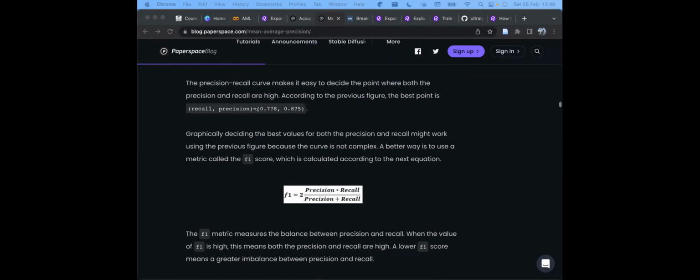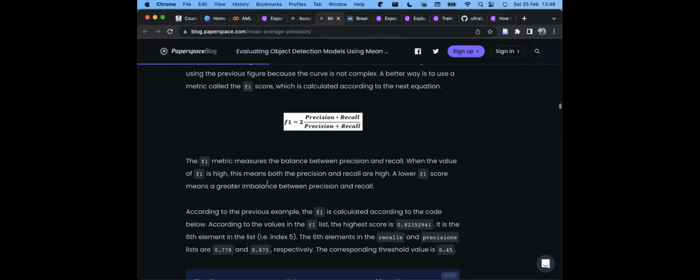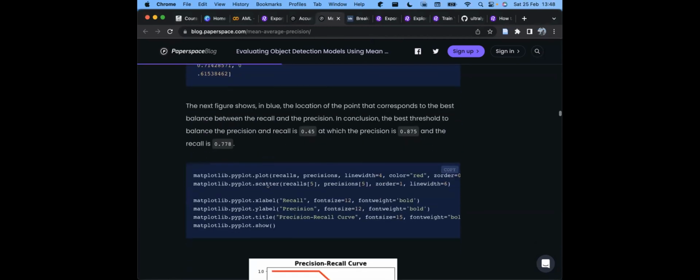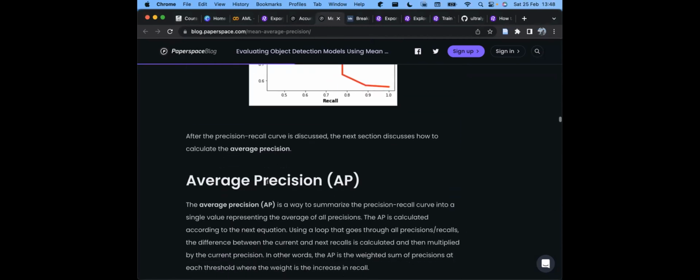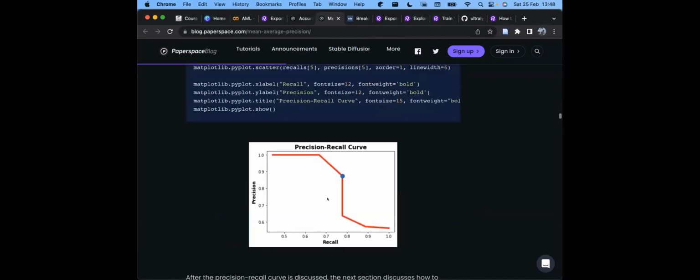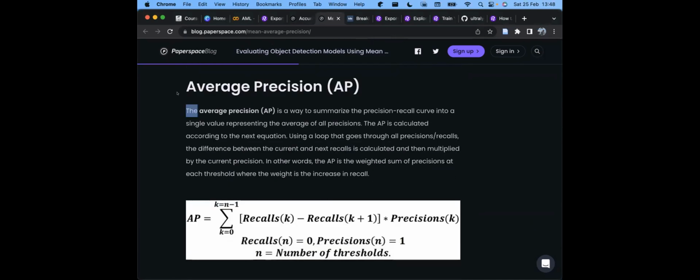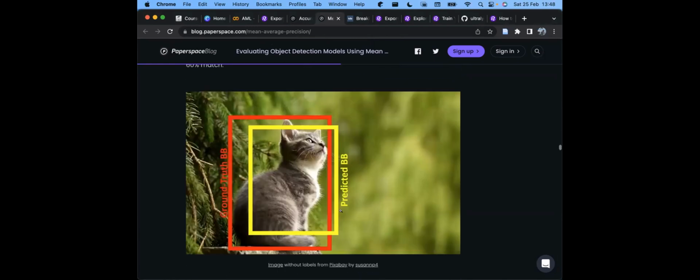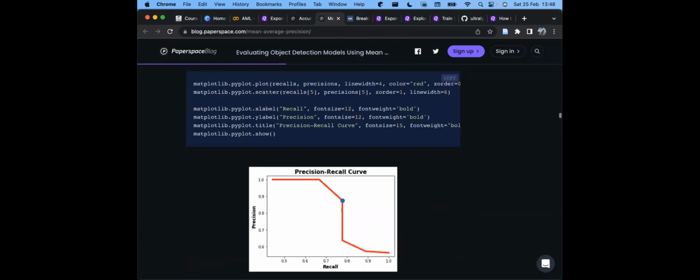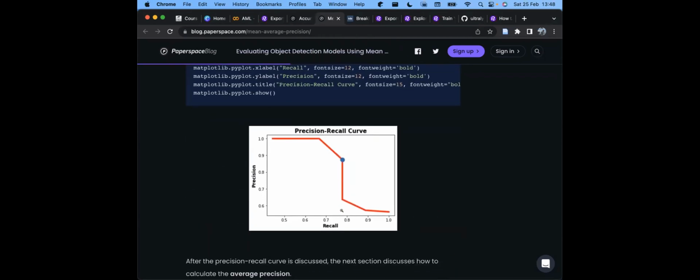Now, this is the F1 score. You can calculate the F1 score, or you could calculate the area under the curve, or what you can do is calculate the concept called average precision. So now we're starting to get into the goal of this whole description, which is the average precision. Average precision is something else that you could also calculate from the previous chart.